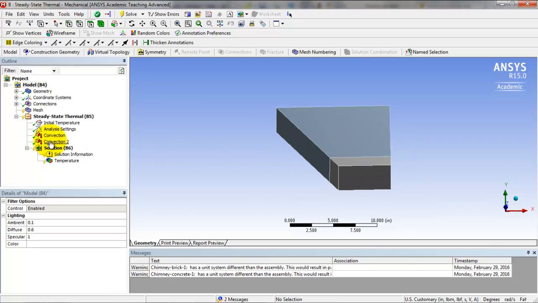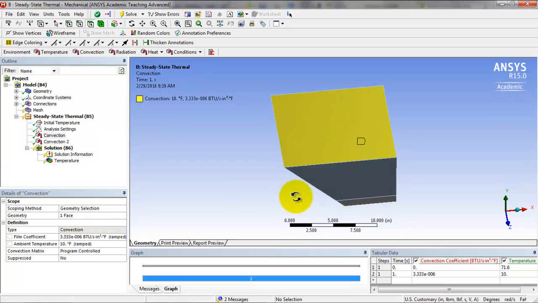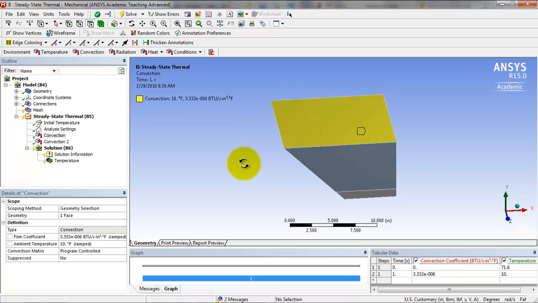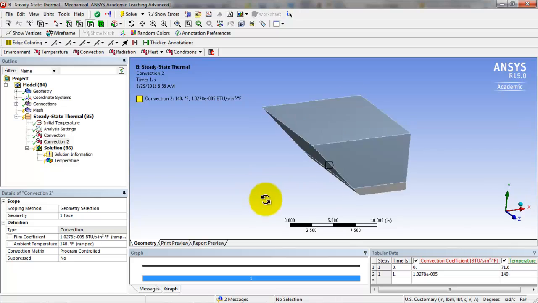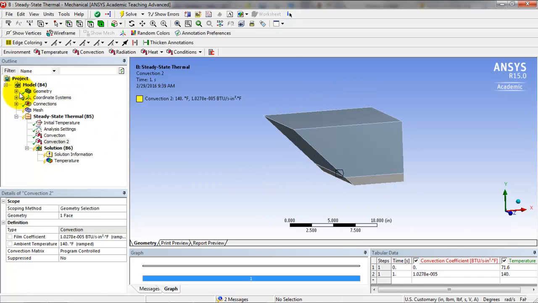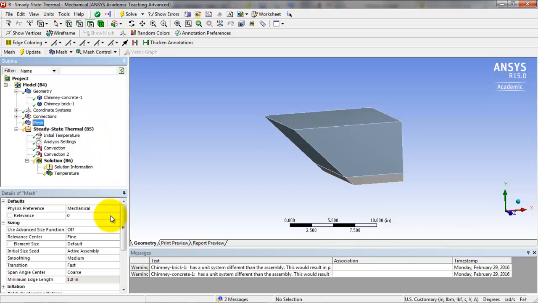And looking over here on the left-hand side, let's check to make sure the convection boundary conditions are in the same spot. So we'll see convection here is the 10 degrees. That's on the outside. Oh, still got it selected, so that's good. How about convection on the inside? Still got that one selected. That looks good. All right, let's make sure the materials are still good. So the chimney, concrete is concrete. And the brick is still brick. Looks good.